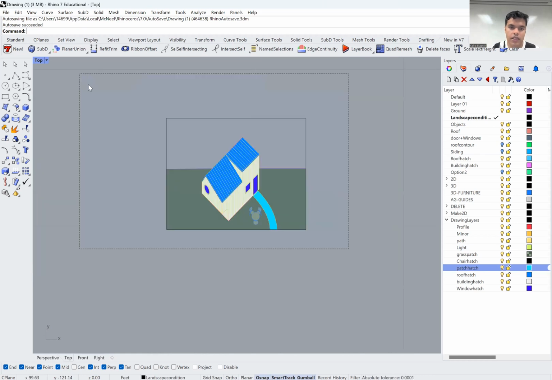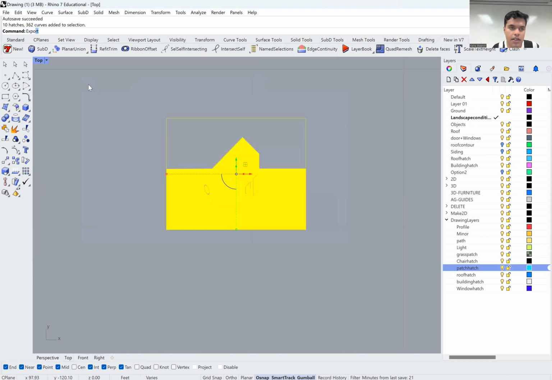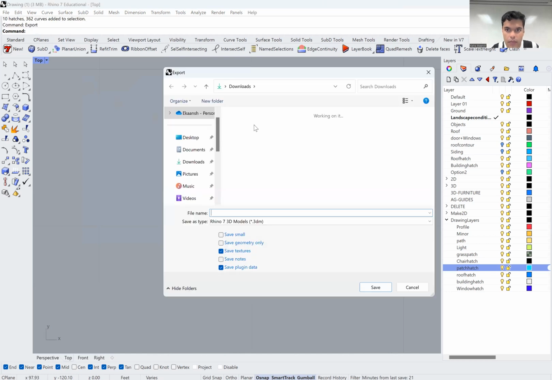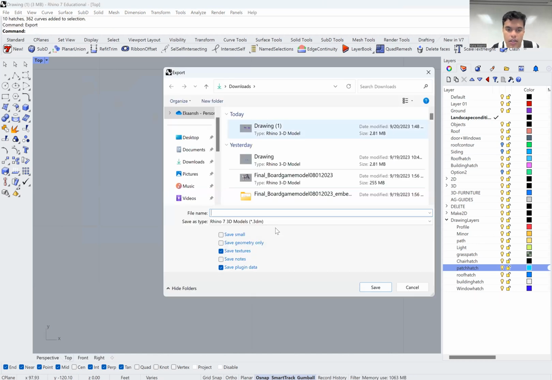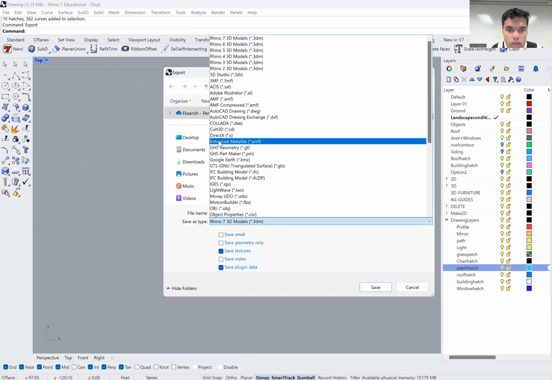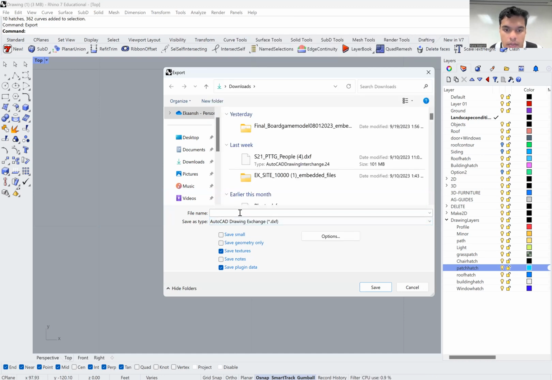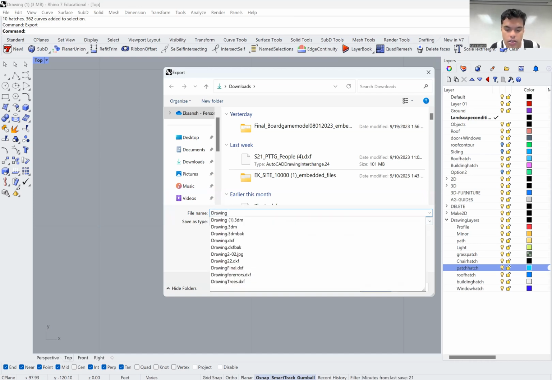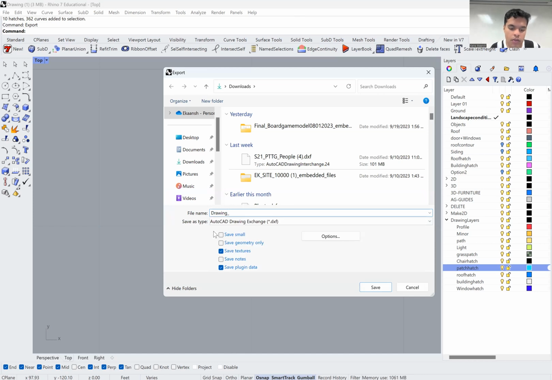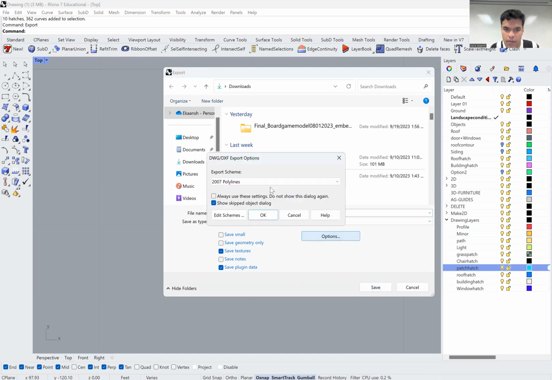And you're gonna select everything. You're gonna type in export. And you're gonna go to DXF. And you're gonna do drawings, put your name, save. There might be options.